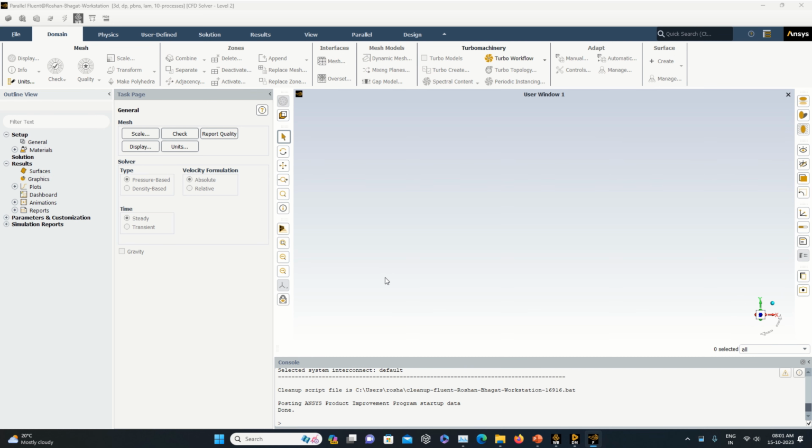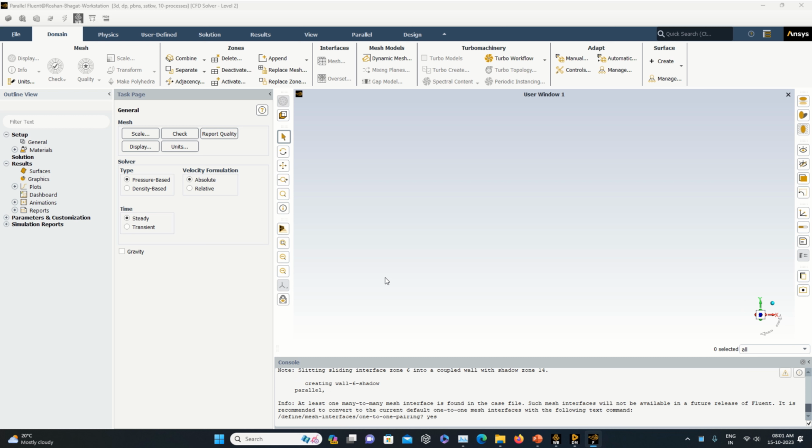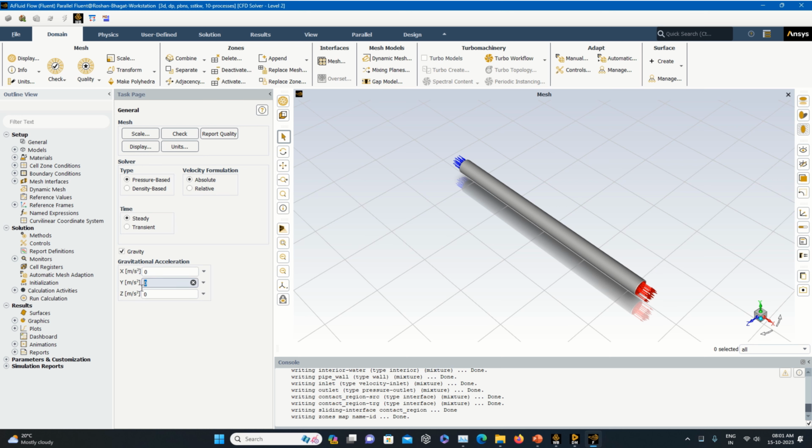We need to specify the material also, which fluid we are using, because earlier we specified water there, but we need to specify in the Fluent database which working fluid we are using. So you can see the arrows here, inlet and outlet. Let's first go with the gravity over here. I will put it as minus 9.81.